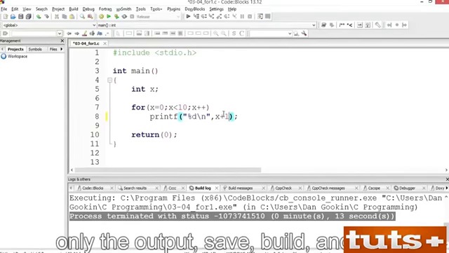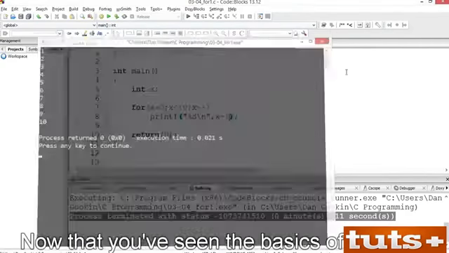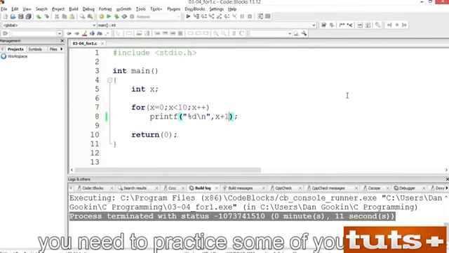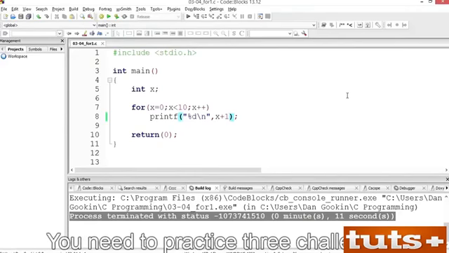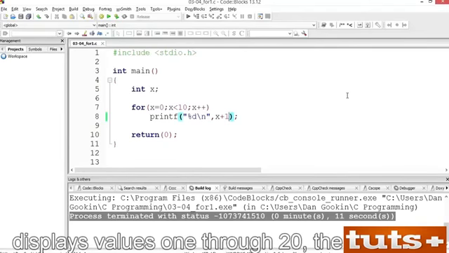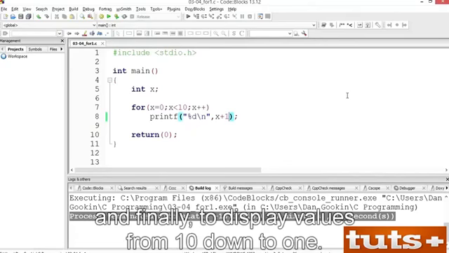Now that you've seen the basics of the loop, you need to practice some of your skills. You need to practice 3 challenges. You need to modify this code so that the loop displays values 1 through 20. The other one is to display even numbers from 2 to 20. And finally, to display values from 10 down to 1. That's 3 challenges in one.